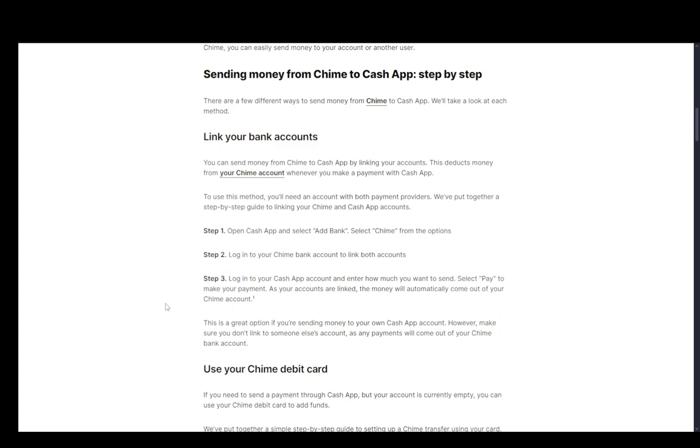Now, you can easily do this. As you can see, it takes only a couple of simple steps. Of course, you do need to have an active Cash App and Chime account before you even begin to do this. However, I'm pretty sure that's a given and that it's very obvious. So let me just go over the steps really quickly.